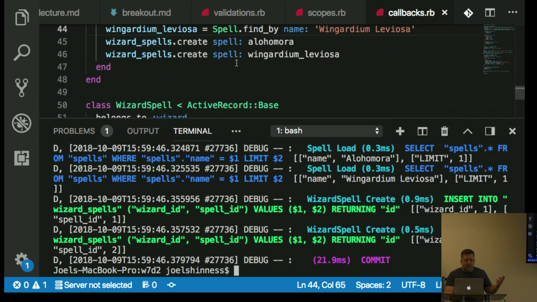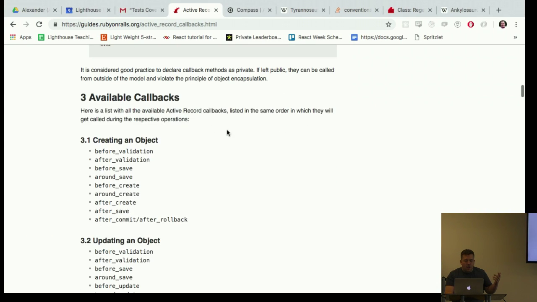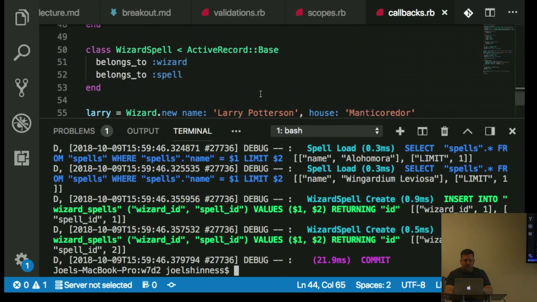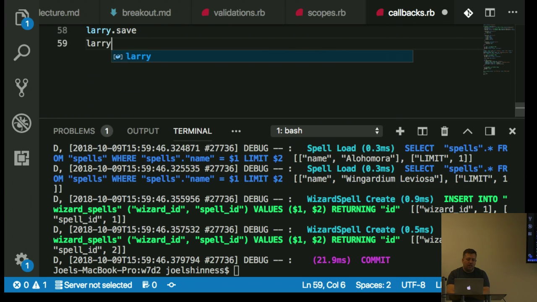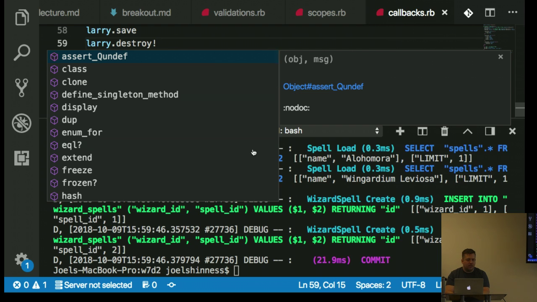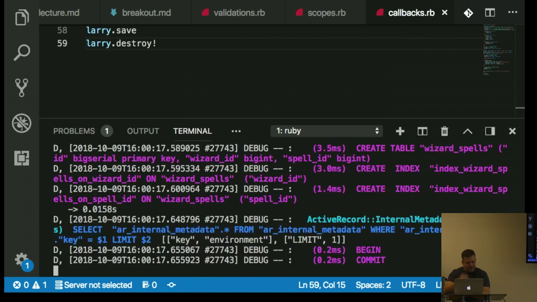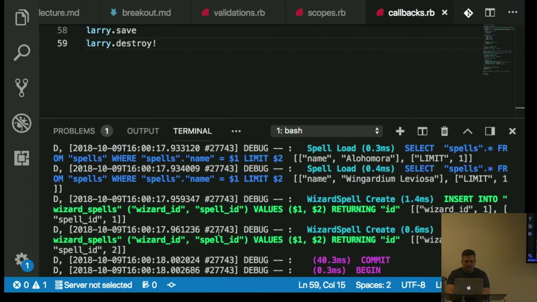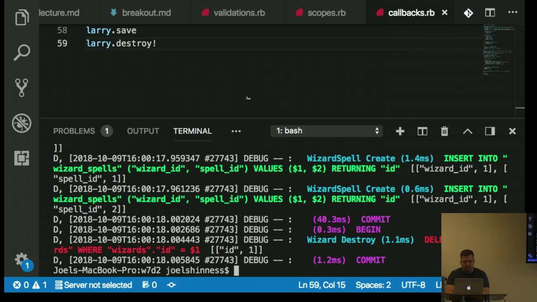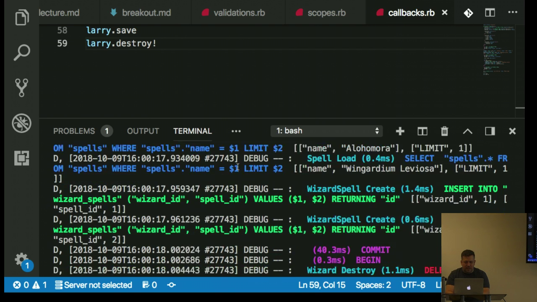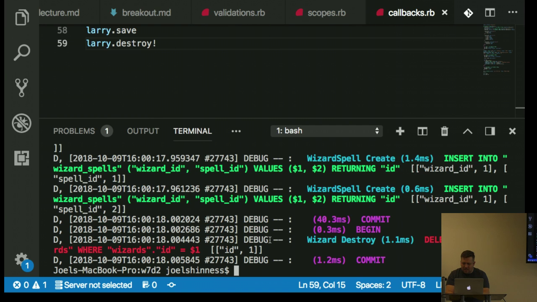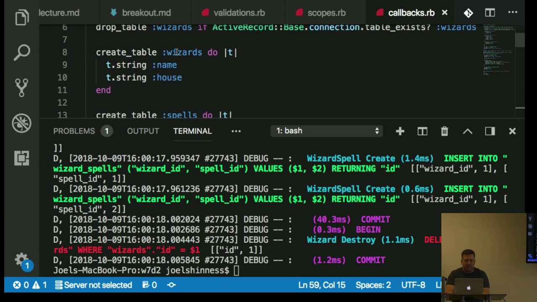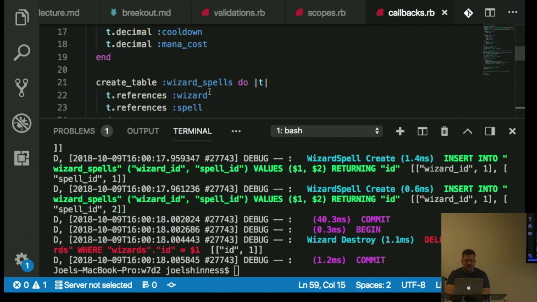And I can also make this, hey, if I just tried to Larry.destroy, then it wouldn't allow me to do that because obviously I can't. It's going to have a problem with it. Wait, shouldn't it have? Oh, apparently it's fine with that. Because it should have had a, oh, you know what? You know what? I forgot. Foreign key.